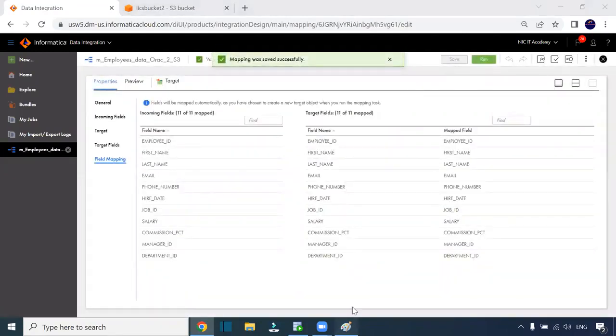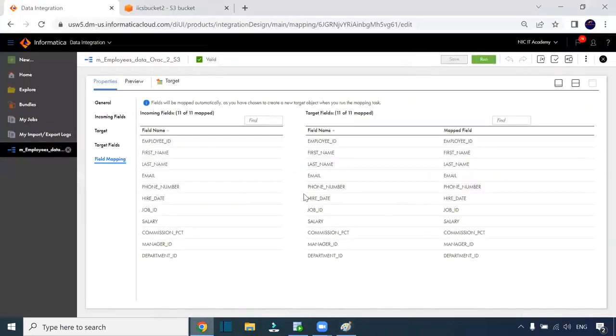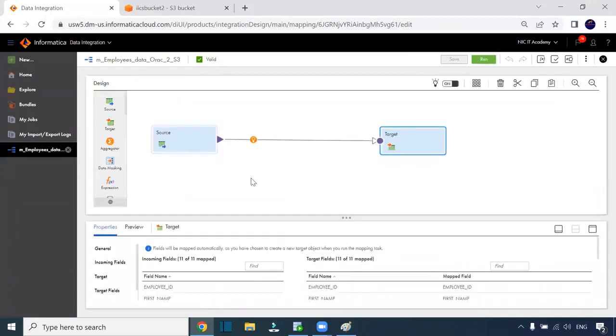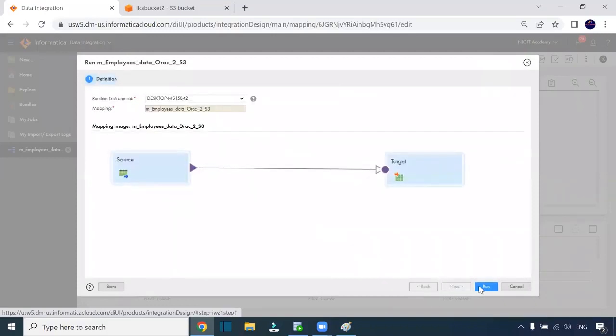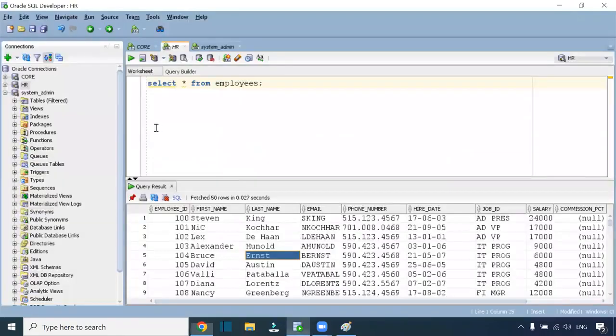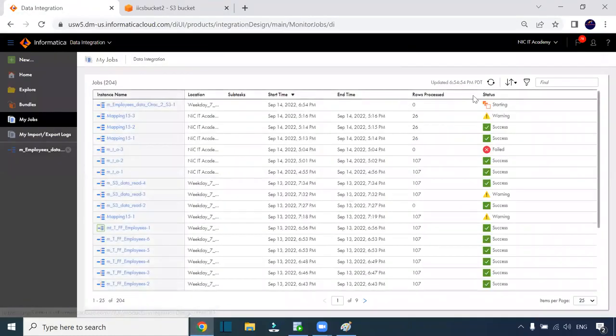You remember we are taking the data from one RDBMS table and then loading it into S3 now. Save this, and this mapping is valid now. If you want to create a mapping task, you can create it. I'm just going to run it. In IICS, you can run the mapping itself. So go to run. The source is nothing but our RDBMS table, from Oracle. It will read the data from here and write the data into S3.